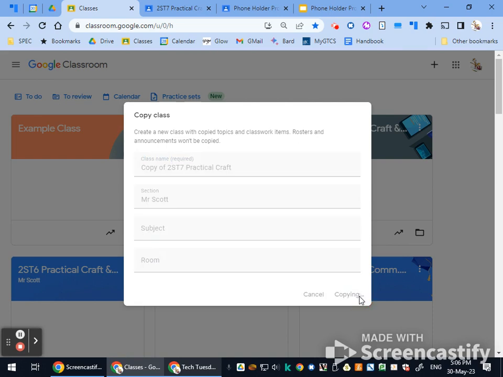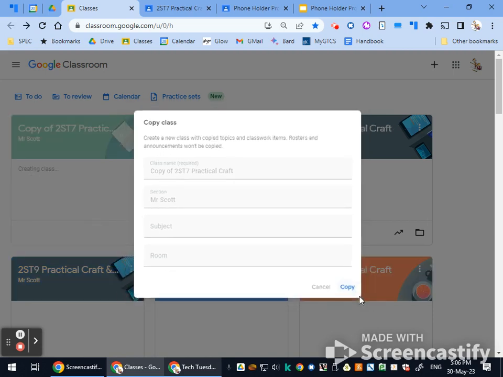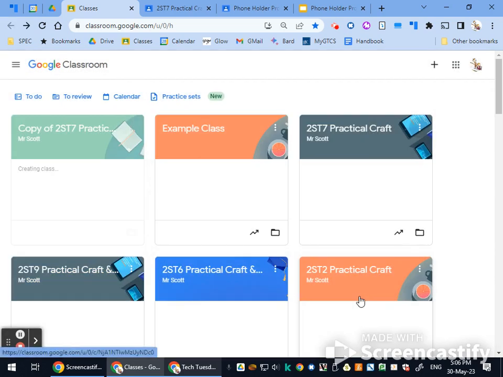Now, what's going on in the background is that Google is taking that classroom and it's copying all of the assignments, all of the materials, all of the questions, quizzes, and so on that I've created and posted in it, and it's making a new classroom with all of that content already saved there in draft form so that I can go and make those posts available to my new students when I've added them and as I go through the year. Now, the process, as you'll see, does take a little bit of time.